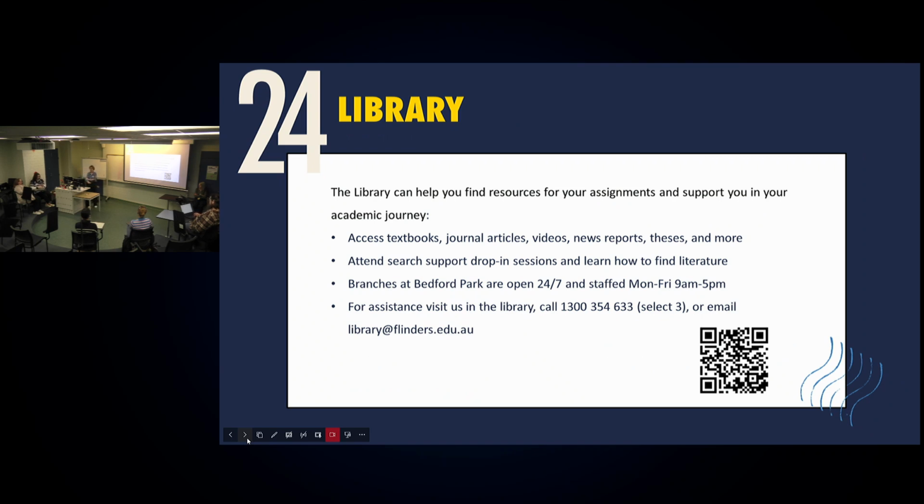The library is where you can find many resources for the assignments that you're going to need to submit, and there are also resources for putting those assignments together, such as developing writing for assignments, searching for literature and all of those kinds of things. They run a lot of different drop-in sessions, and for example they can show you how to find the relevant literature that you need to inform your assignments. All of the information about the drop-in sessions and the resources available are on the library website.